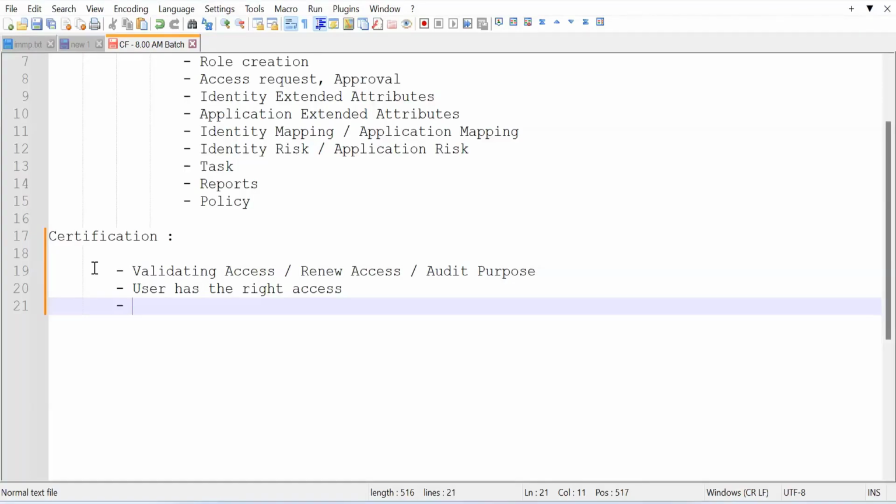If it is a lesser number of identities, we can do it manually. But if you have a larger number of identities, is it possible to validate manually? No. In that scenario, certification will pitch in, and it will help us to trigger.